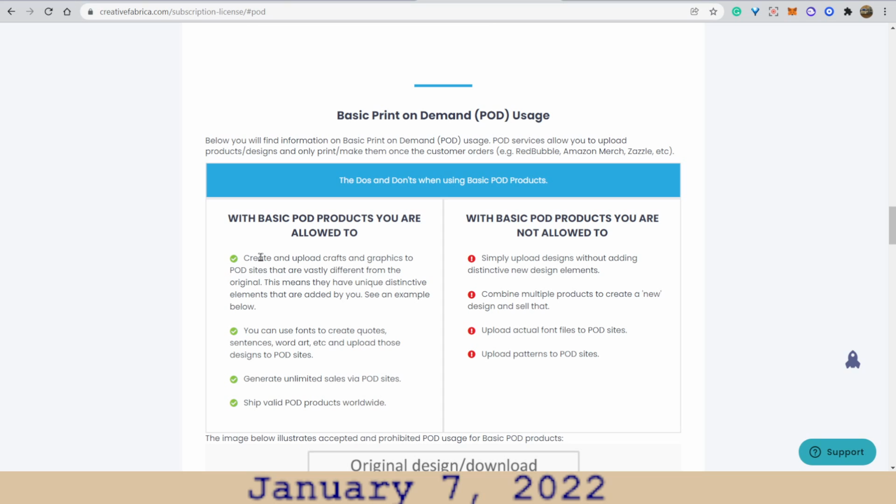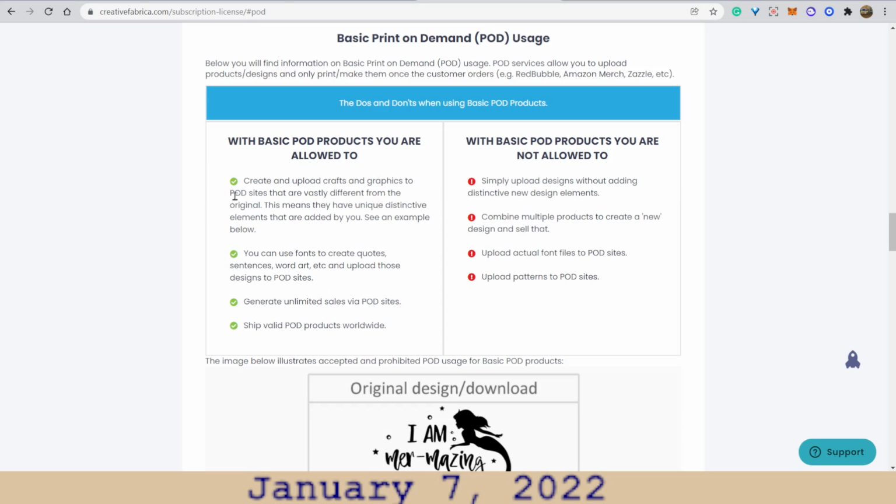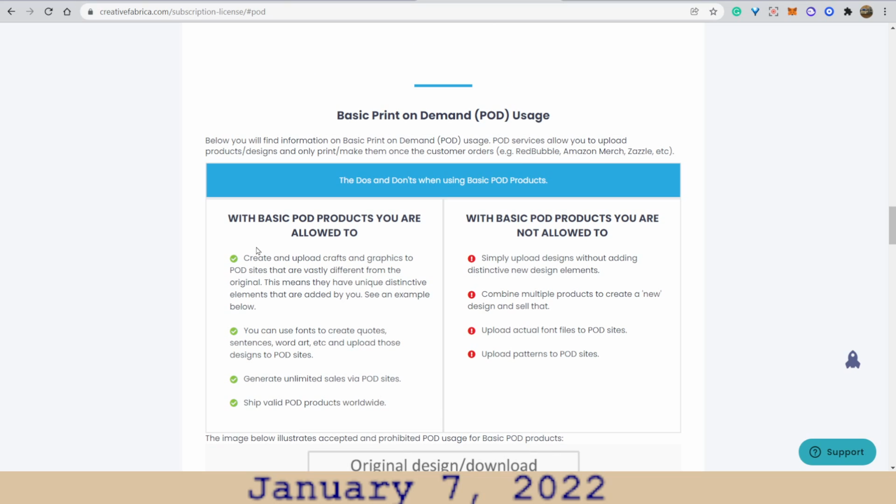So here, one of the do's that you're allowed to do is create and upload crafts and graphics to print on demand sites that are vastly different from the original. This means that you have unique, distinctive elements that are added by you. See an example below. So you download all those cookies in that previous image there, and then you change the cookies by dividing them up and putting them on a plate or something like that. And then the plate and the cookies together create a whole different image than just the cookies by themselves.